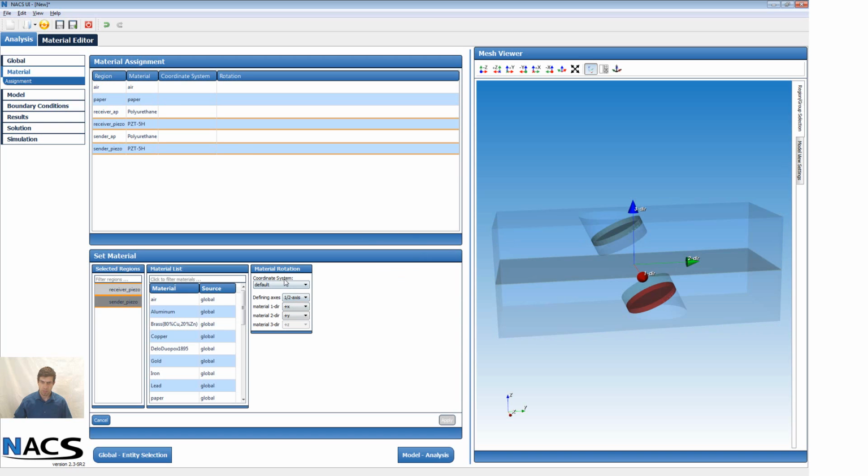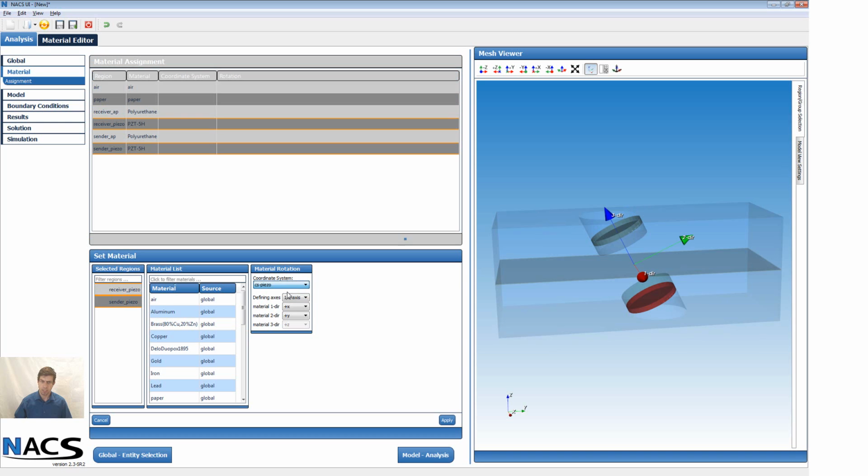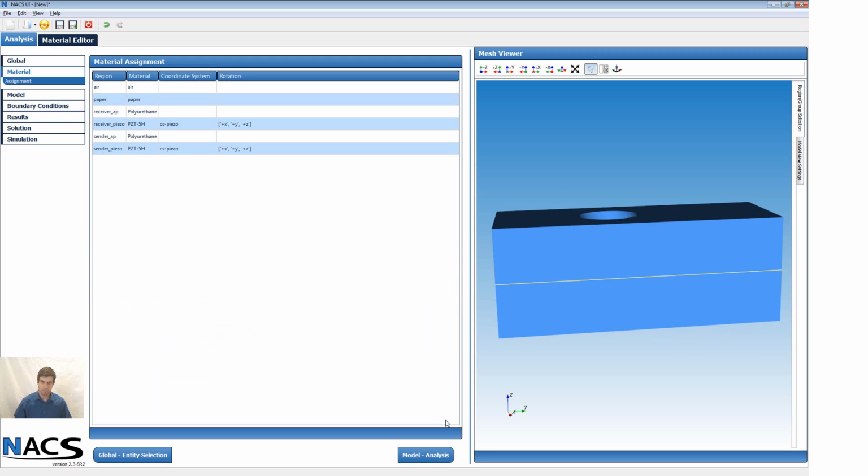We of course have to assign a material rotation system. Here we can select our previously defined coordinate system, and right now the 3 direction of our material is pointing in orthogonal direction to the piezoelectric electrodes as we want to have it. Okay, so we're ready with the material assignment as well.